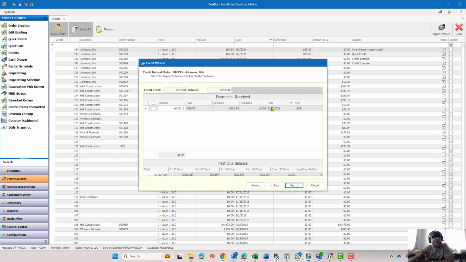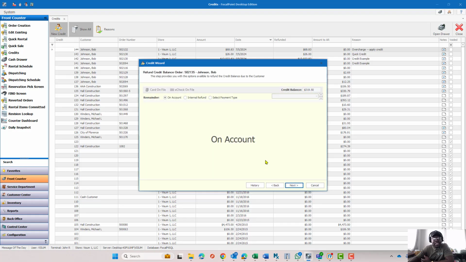Okay, and then we'll select next, and it's going to give us now almost like an accounts receivable record view, right? You can see what this looks like now. If there's any other past due costs or things that were applicable to the account, you'd be able to see that stuff here as well. We'll select next, and we can choose how we would like for this to be done. So we can either credit this back on account, it can be an internal refund, or we can apply it back to the card that was used.